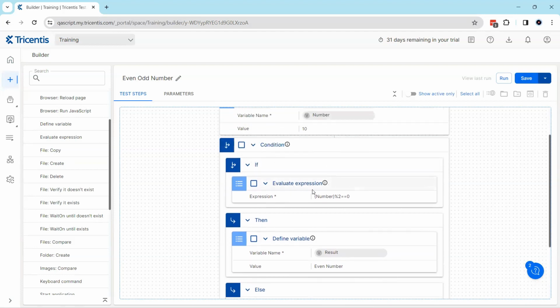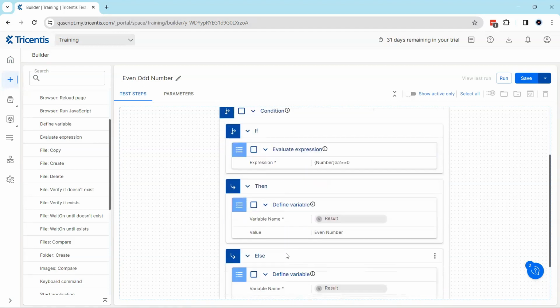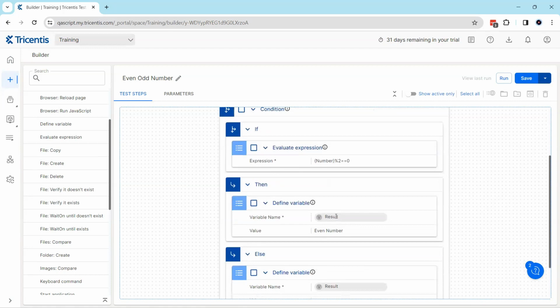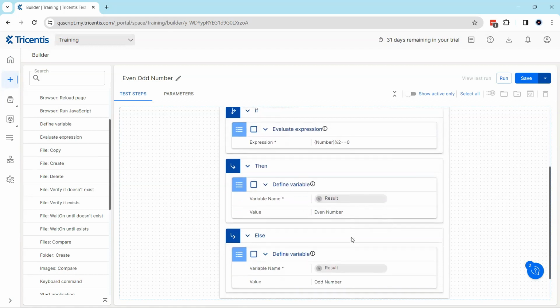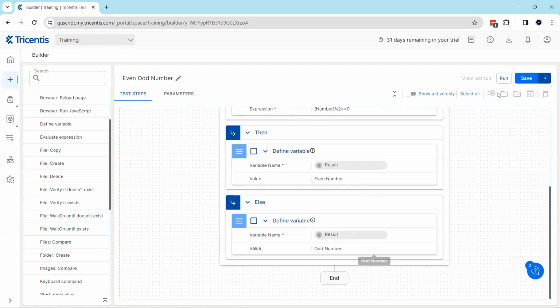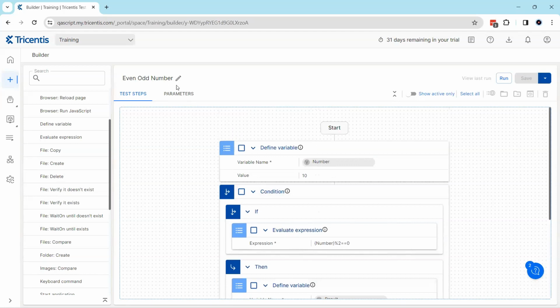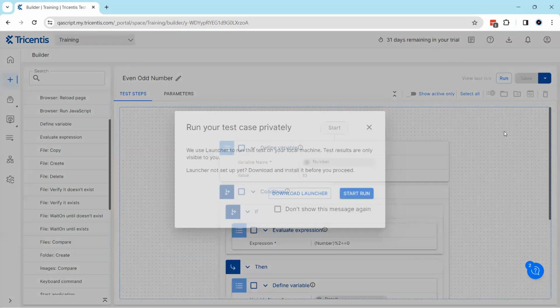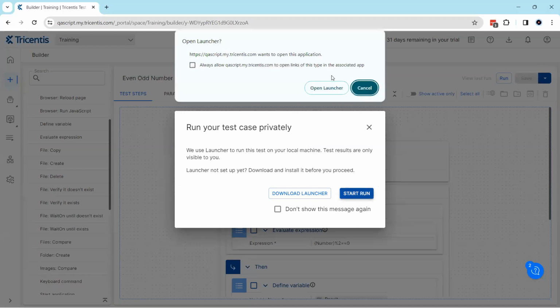So depending on what the result is here, it will come here, it will set the result variable to the value, either an even number or an odd number, right? I'm going to save this, and this completes the solution for this even odd number. Okay, so using this particular test case, I can find out whether my number is an odd or an even number. So let's go ahead and run this, and let's see what's the result. So I'm going to start the run here.